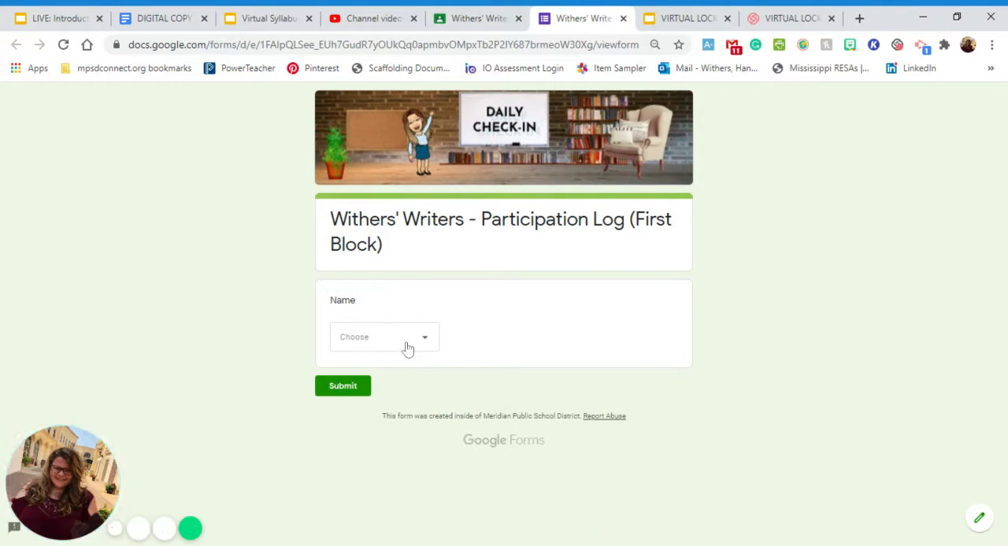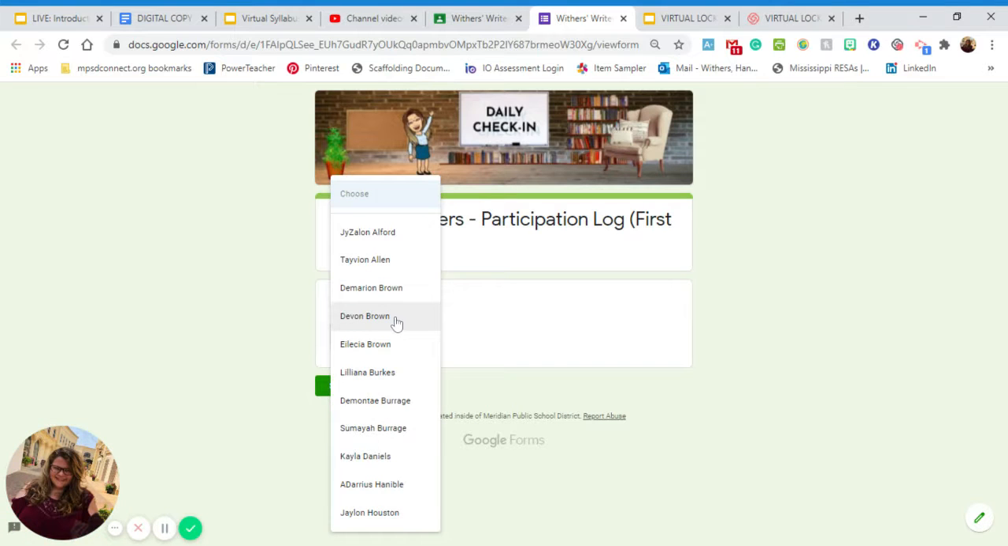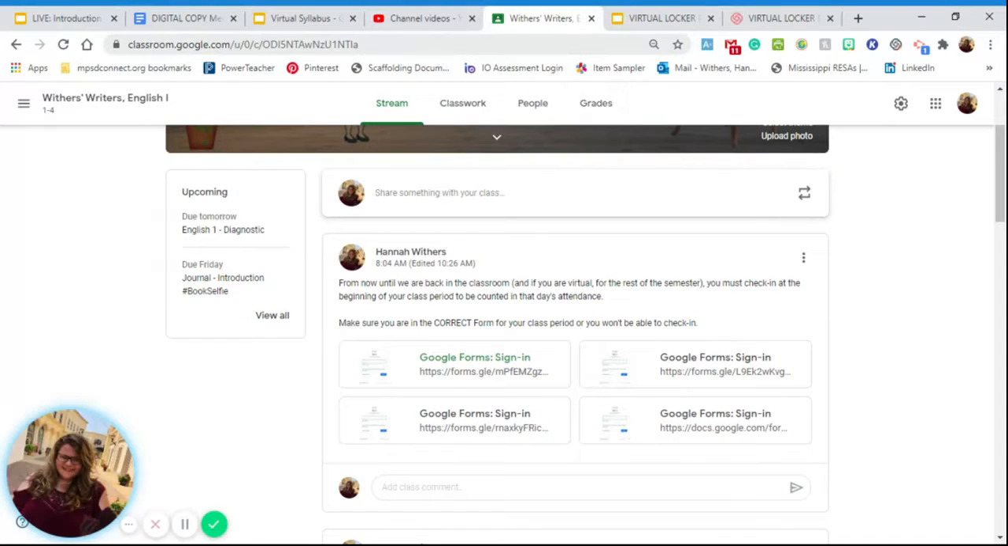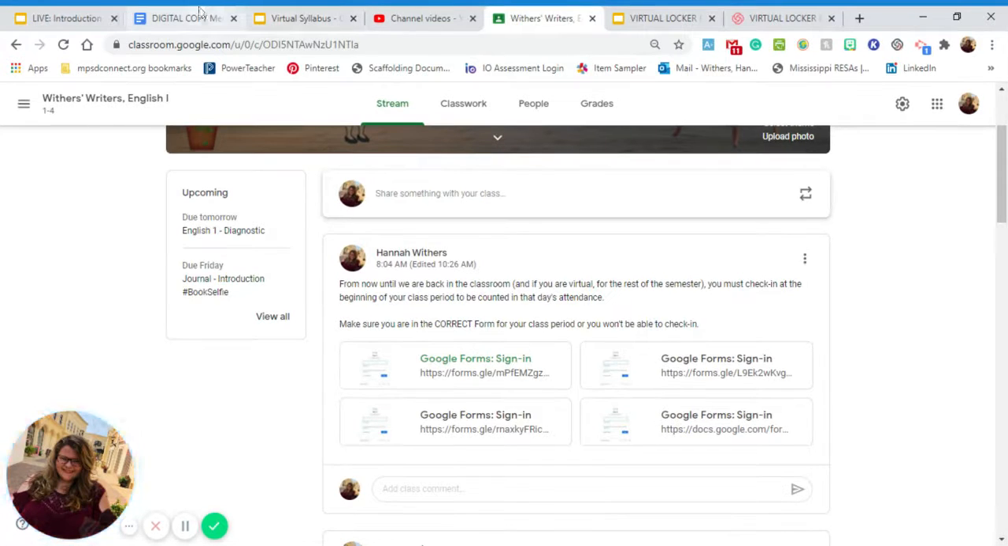You see that's first block. Okay, cool. You are first block. I'm going to pretend I'm Devin. I would click on my name and then I would hit submit. And that is your attendance for that day. So you need to make sure that every single day you're logging on and hitting that attendance button.